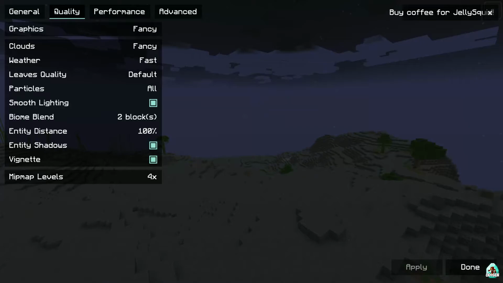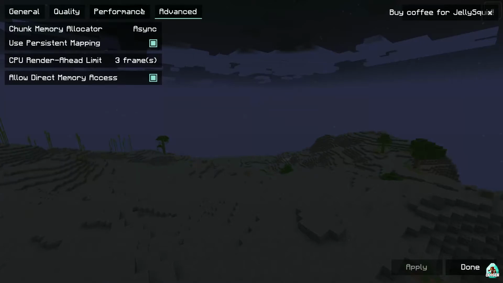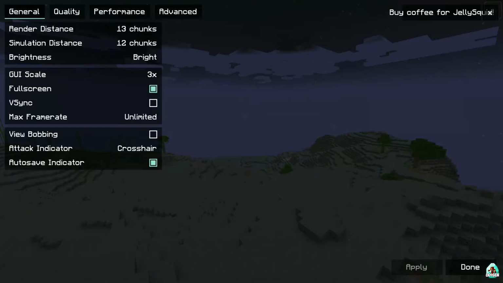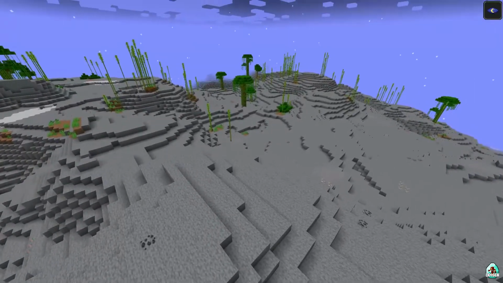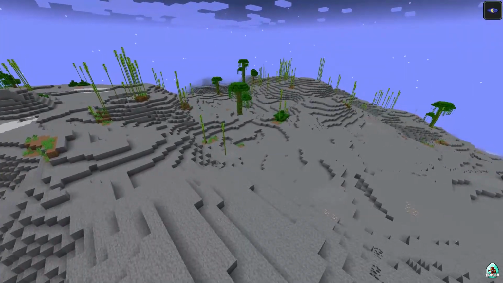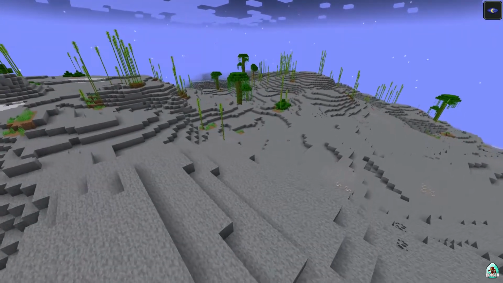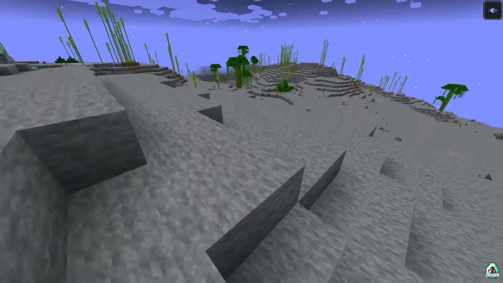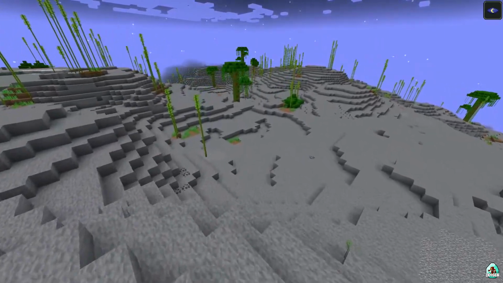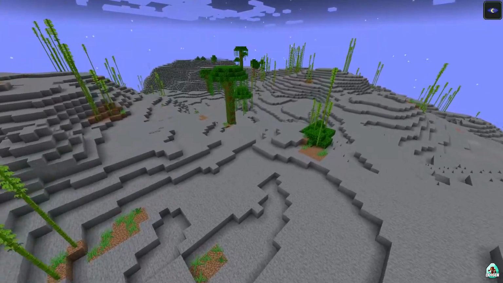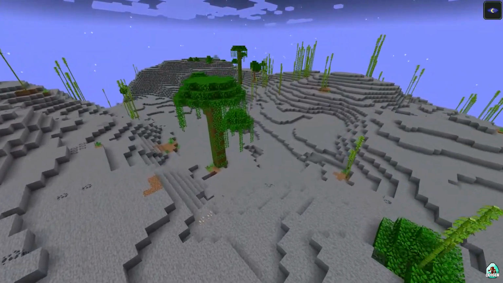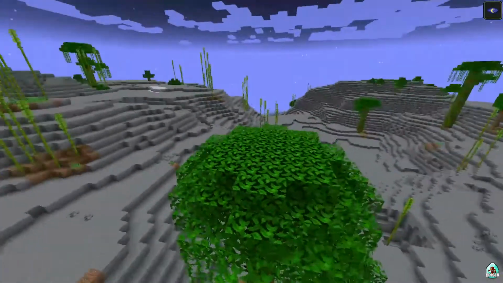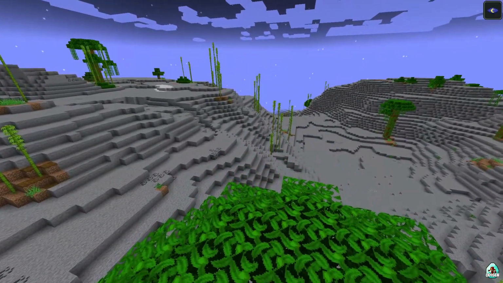It looks like Sodium. Yes, it definitely looks like Sodium, but for Forge. Maybe it is an official version of Sodium for Forge.